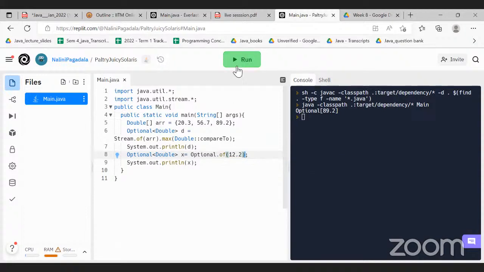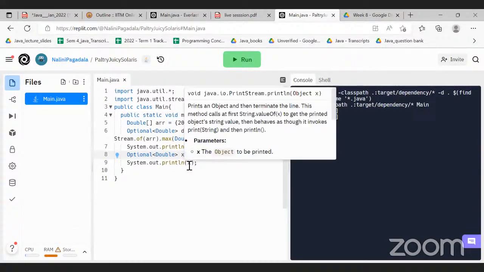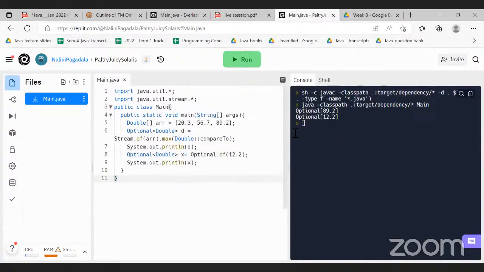Can you just run this? Yeah, the toString method in Optional is written in such a way. It's not because of the max function. It's nothing like that. Even the simple option also is printing Optional of 12.2.